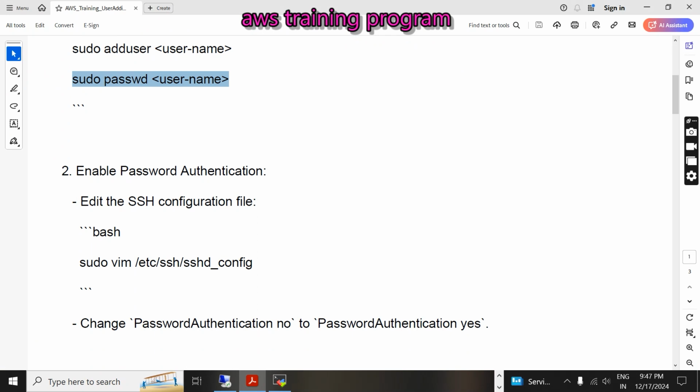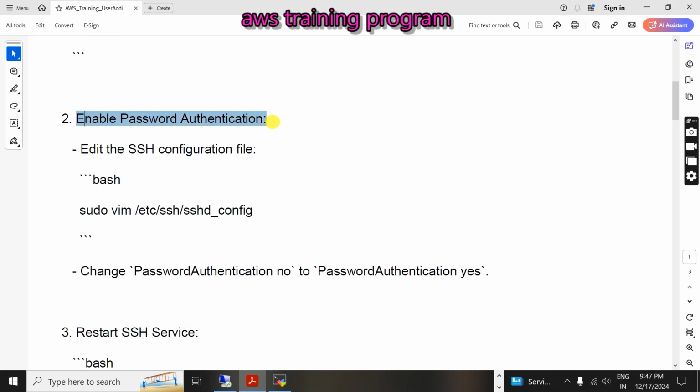Next, we need to enable password authentication. There is a file called sshd_config. This is one configuration file. By default, PasswordAuthentication will be no, and we need to change it to yes. So just go to this location.